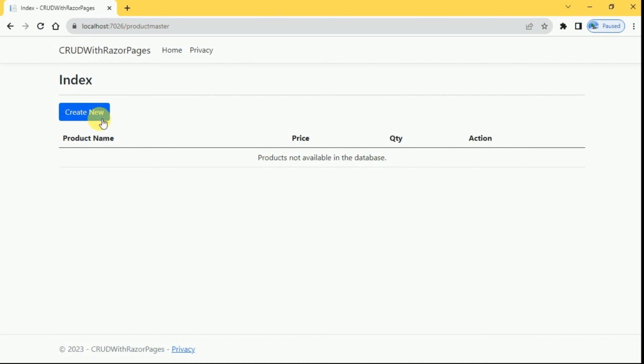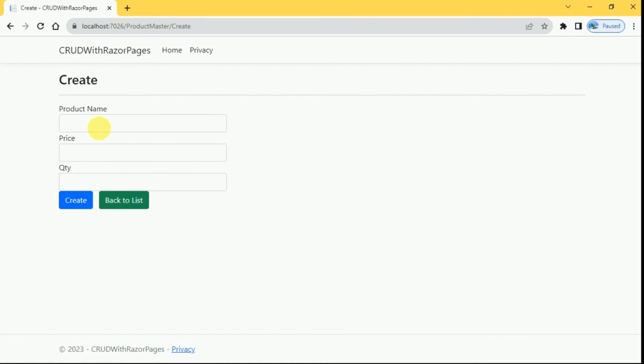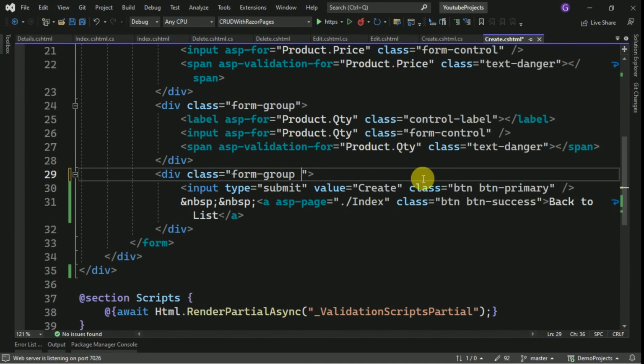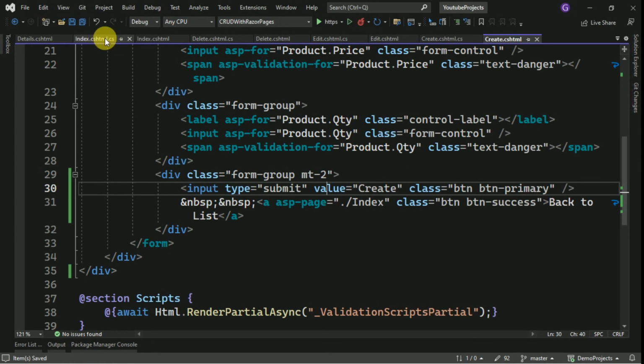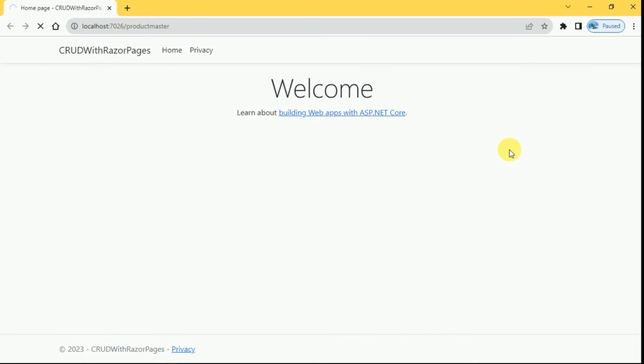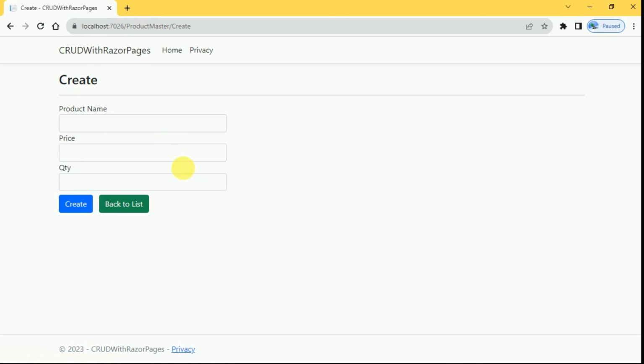Currently we don't have any products. I'll click on create new. So here I'm going to add some products. Here also we have to show space between this quantity and buttons. Margin top 2. Create.